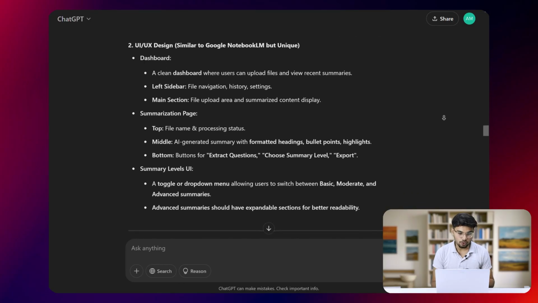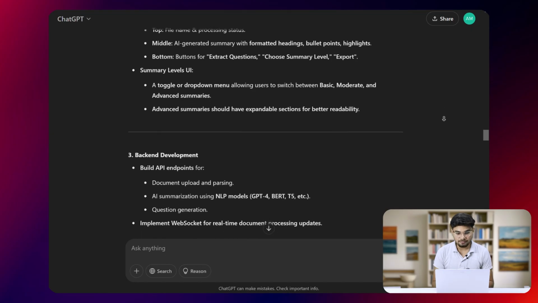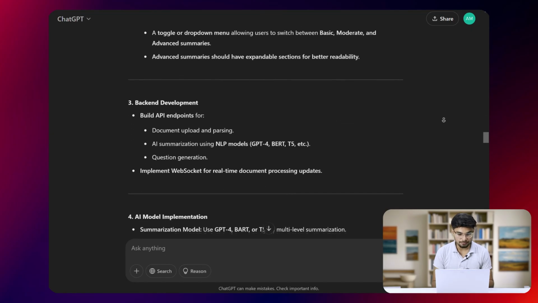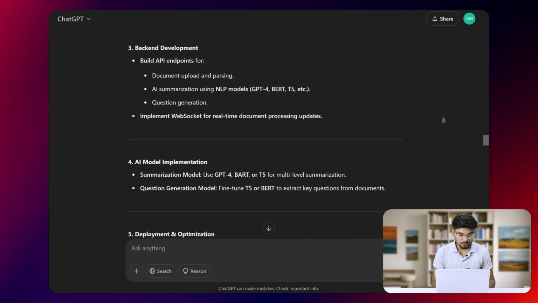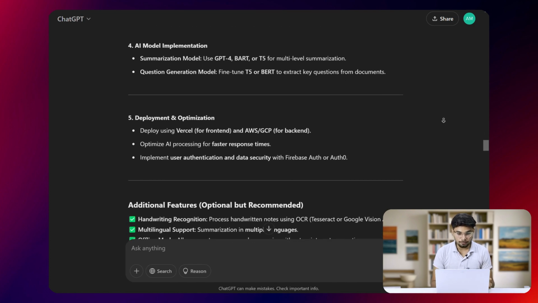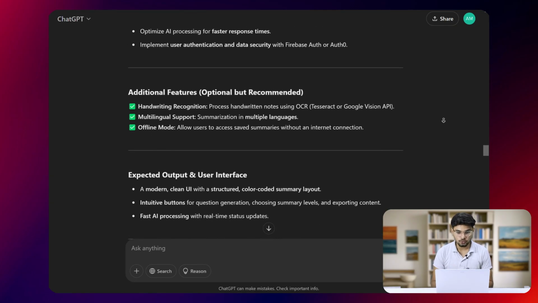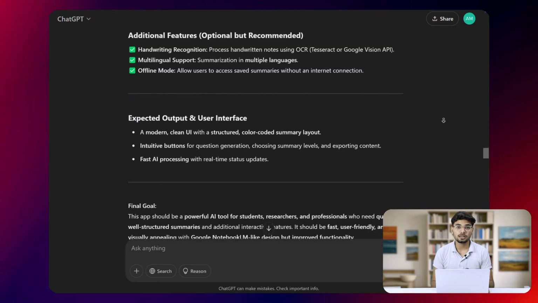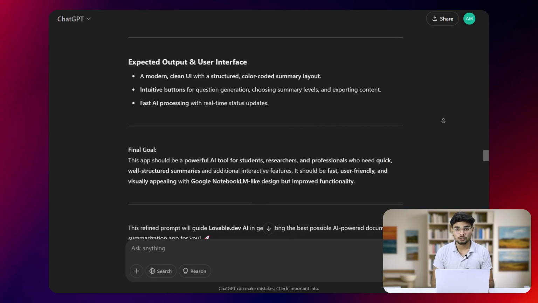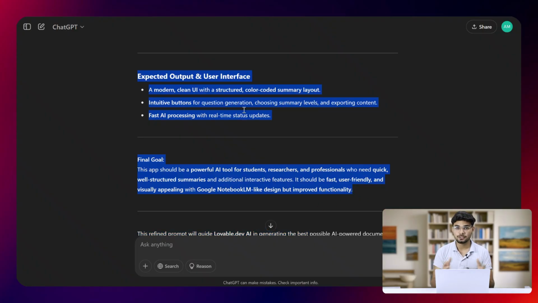In the second step, it talks about the UI and UX design, about the dashboard, summarization page, summary levels and user interface. And the third step is the backend development. The fourth is AI model implementation in our app. The fifth is deployment and optimization. And it also talks about some additional features. So this is the perfect prompt which can help us build an app without writing a single line of code. So now you just have to copy this whole prompt and we are ready to go.